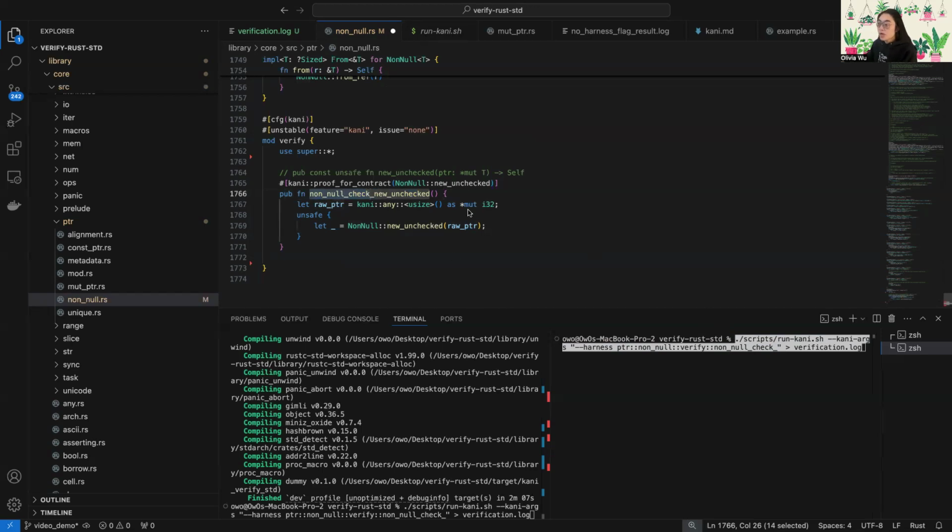Then if I want to verify all the harnesses in this specific module, that's all I need to supply, because you can think of it as regex matching. It will just match everything that matches the prefix, basically. I also output this to a verification log so I can see the output. And with this, you can then run the command.